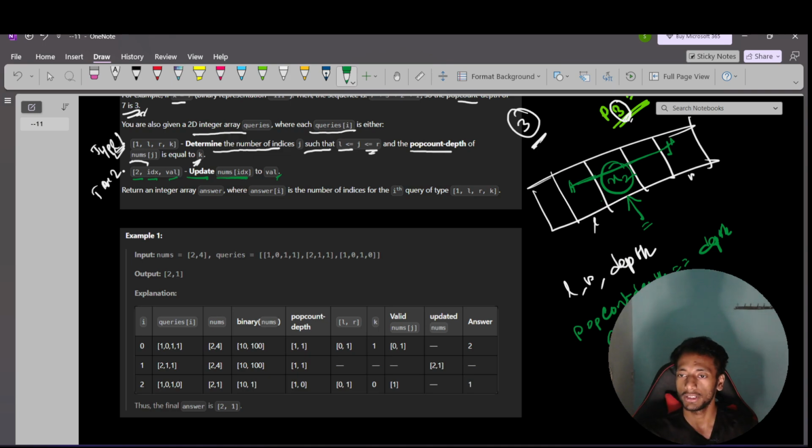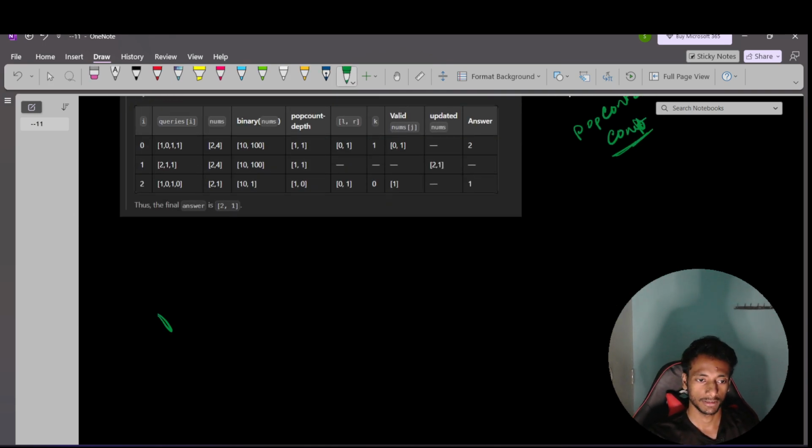So what will the brute force approach be? Every time I get a type 1 query, I will iterate the range from L to R, and for each number I will check what its depth is. If the depth of the current number is equal to the depth we want, then we will increase the count. And ultimately, after iterating all the numbers in this range, I will store the total count I have. Got it? So this is the brute force approach. Suppose there are q queries present, q queries.